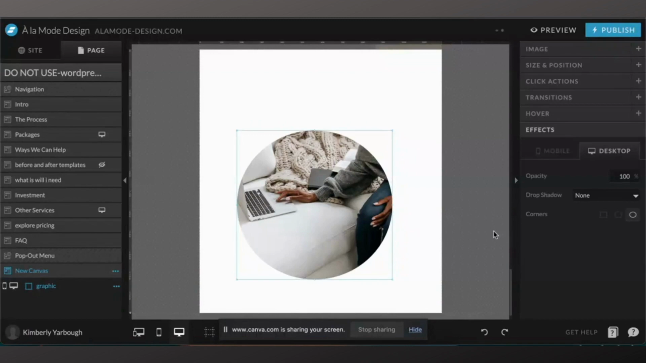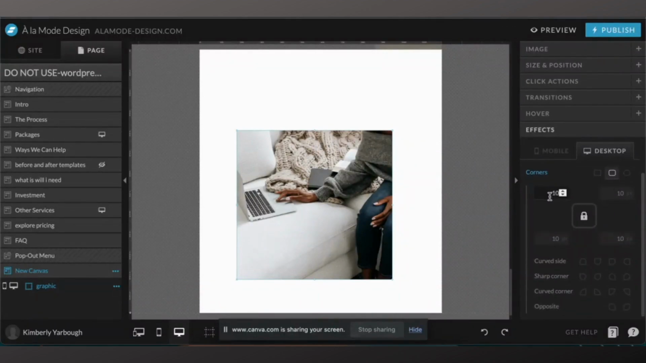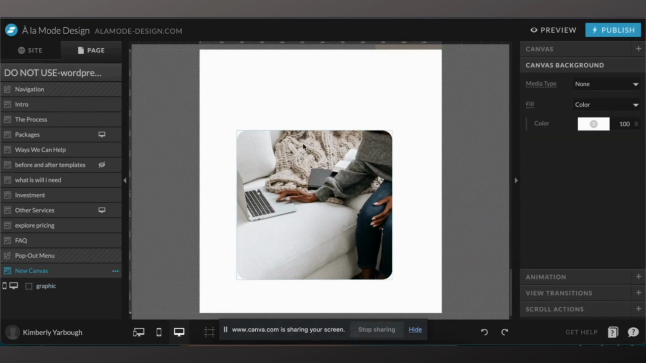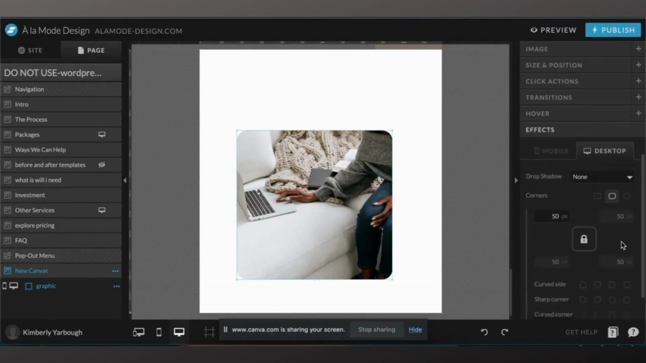Another option you have is to click back in that middle section. Once you click back in the middle section, you can manually change the corners. So you can click in here, type in what you want the pixel number to be, and now you'll see that you have sort of a rounded square. So you can just play around with these and decide how you want them.